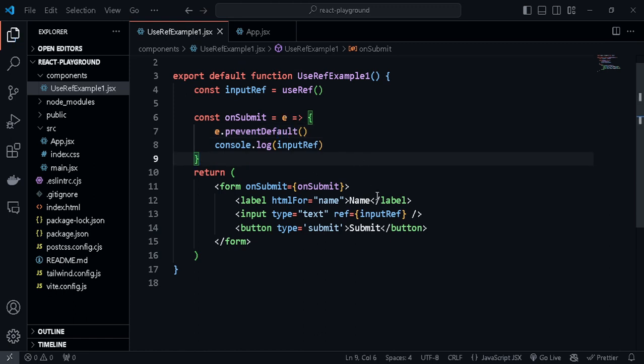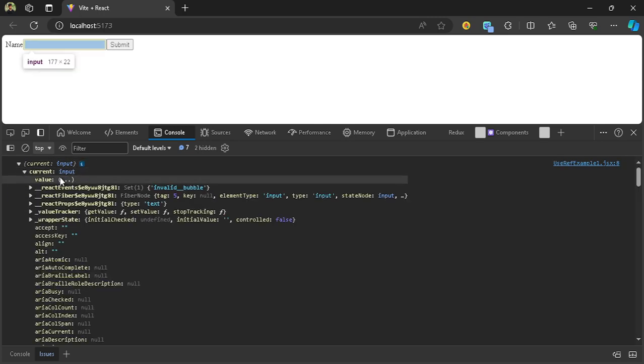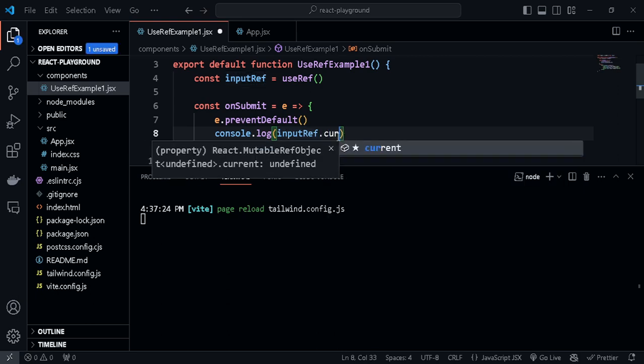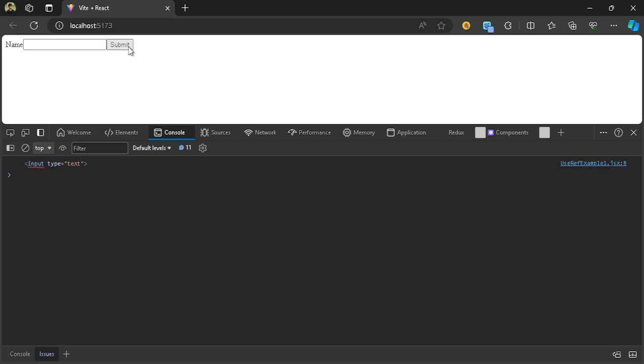Now let's have a look at what we get. You see a simple form that we created. If I click on submit, it returns an object with a property called current. This actually contains the input DOM element. If I type this as inputRef.current, clear my console and hit submit, you see that we get an input, a reference to our DOM element, just like you would with getElementById.